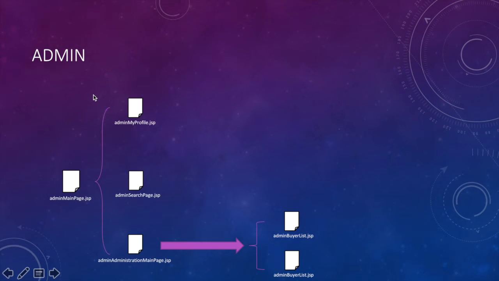For admin, you start at the admin login page. If you finish login, you will be at the admin main page, and then you can check your profile. You can search items, and in this search you can find some item which you want to delete or remove. And there is another option for you, which is administration.